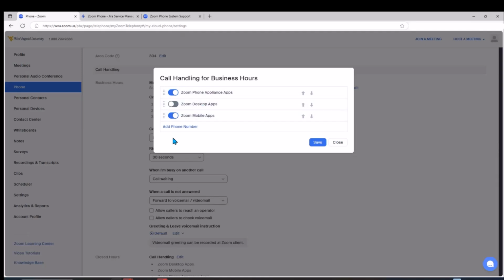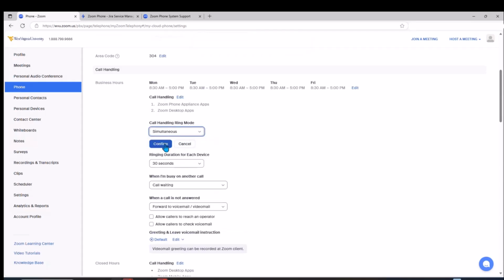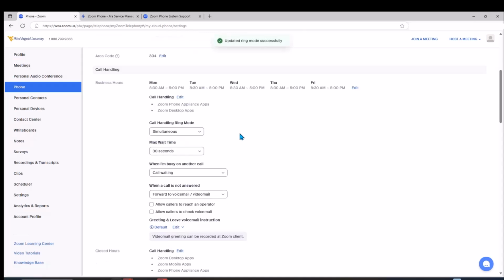You could turn off ones that you are not using, perhaps. And when you save, it will reorder or change your call handling options. I'm going to switch mine back to simultaneous ring. The max wait time will tell the system how long it should wait between each of those options. So if you have selected to have an ordered ring handling, it will wait 30 seconds before it moves to the next device.